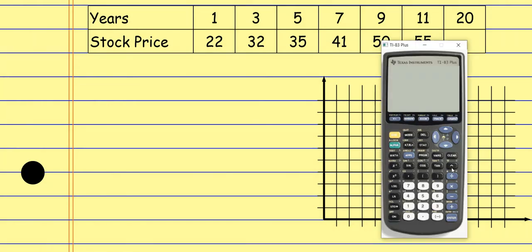So on the TI, let me turn this thing on. The first thing we want to do is go to the Stat menu. It's this little button right below the Delete button. It says Stat. That's the Statistics menu, and that's what we're doing. We're plugging in data values that came from some source. And the first thing we want to do is Edit. So number 1 there, I'm going to hit Enter.